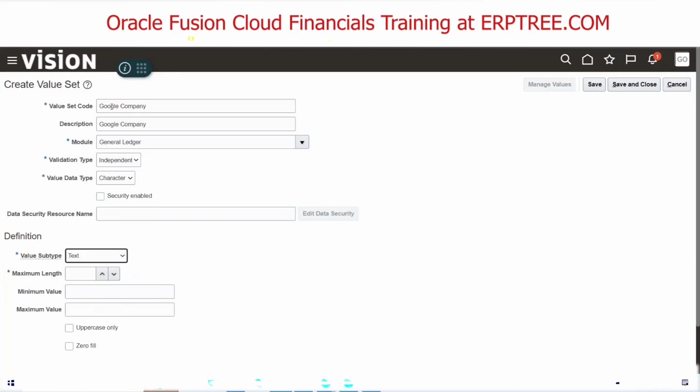So the value set is Google company. That means the company's data we are going to maintain within this value set. So select validation type as independent, value data type is character, value subtype as a text. There is one checkbox called security enabled, and there is a field called data security resource name. These two are related to a separate concept.